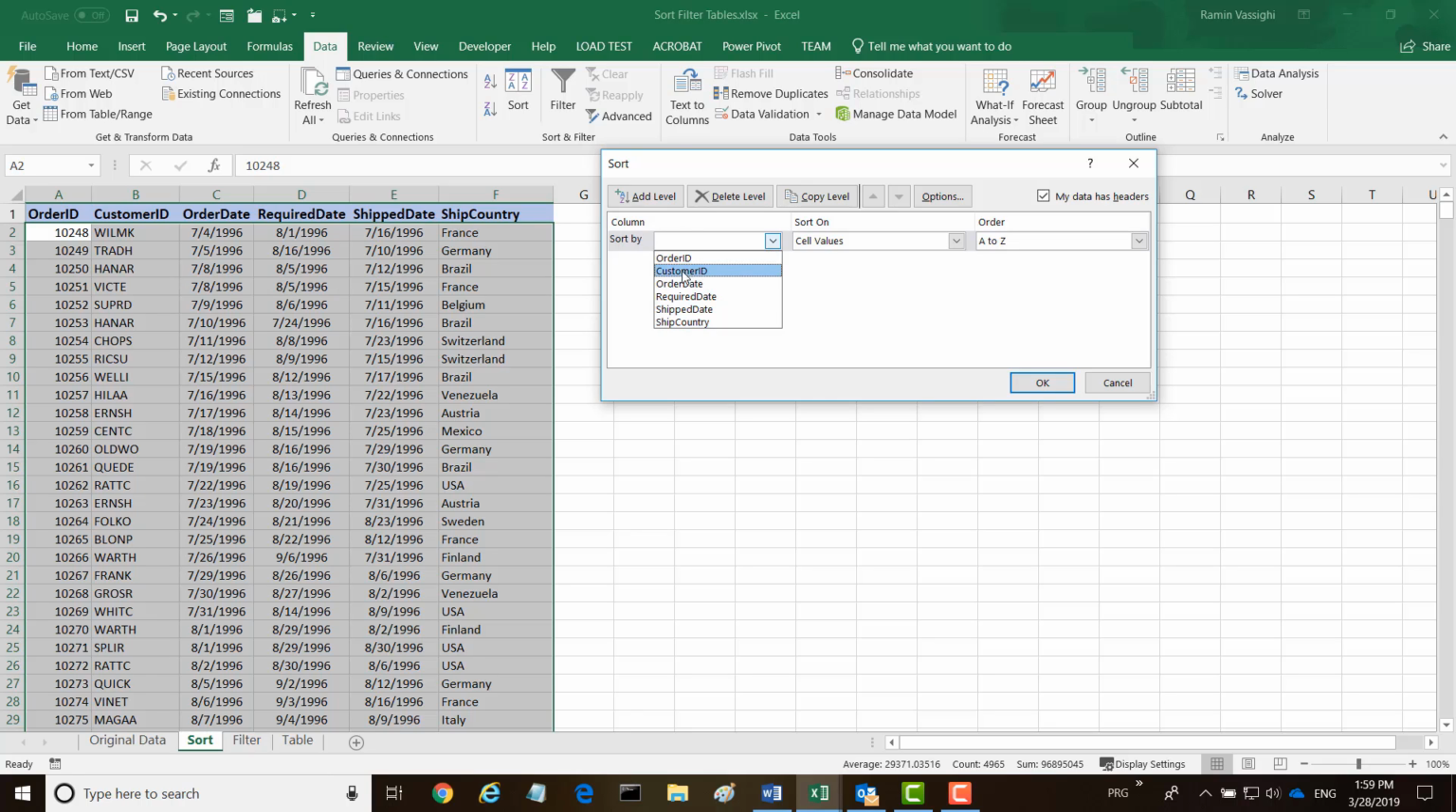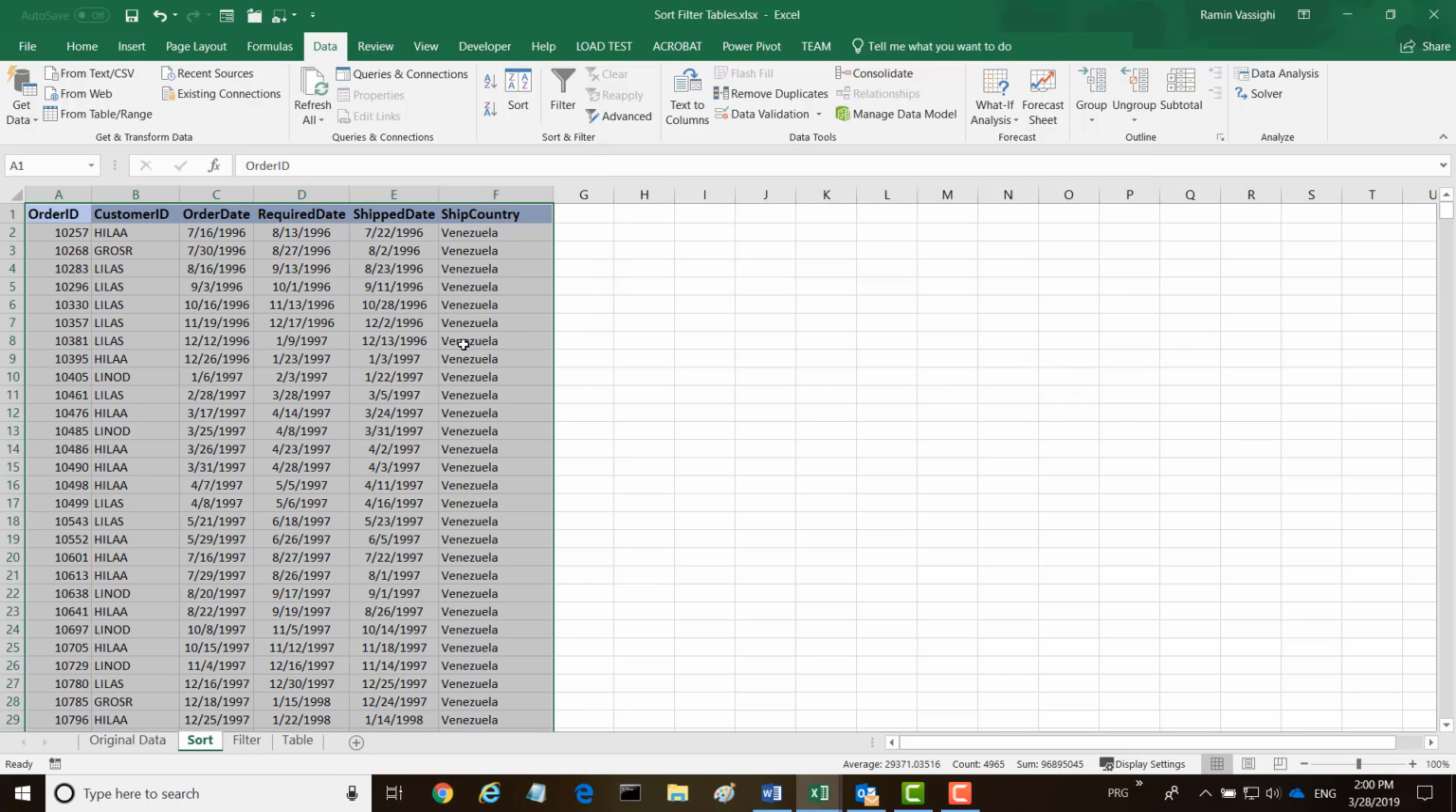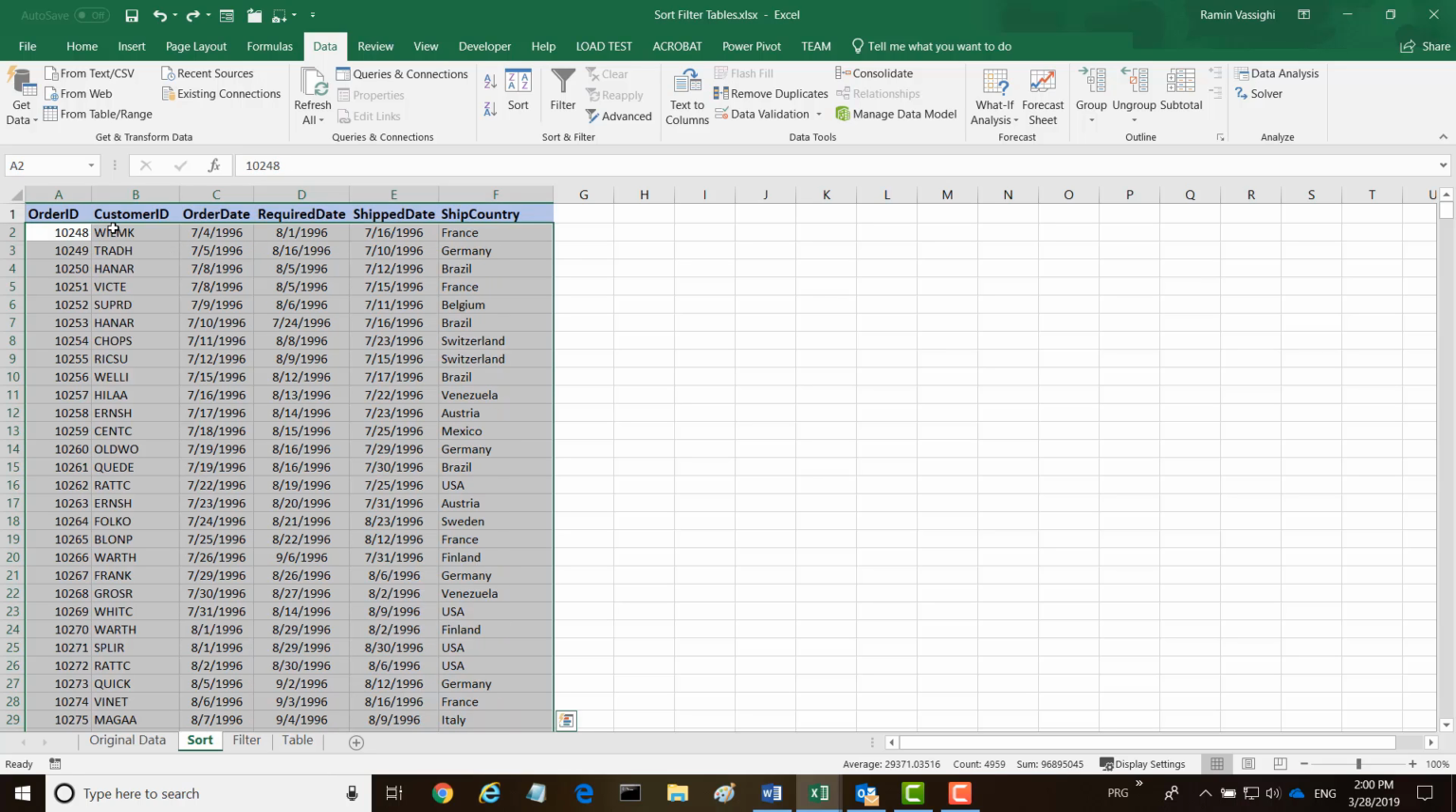Let's say in this case we are interested in sorting by ship countries, and it's A to Z. We'll change it to Z to A. Click OK, and everything's sorted based on ship countries. This is sort by text. So I can do A to Z or Z to A, and it's only text values that I'm interested in. Press Control Z, and back to what I was before.